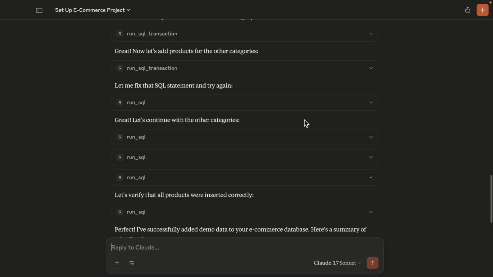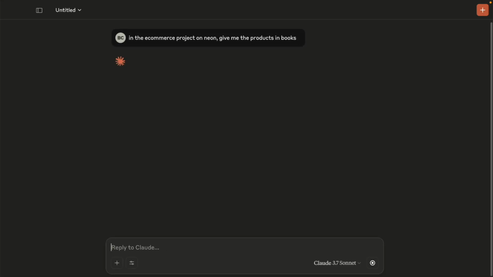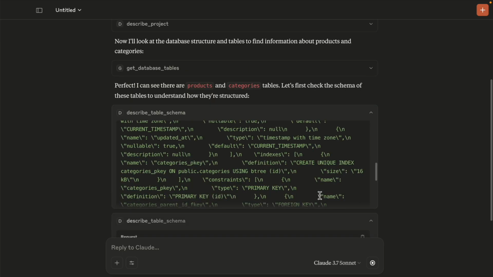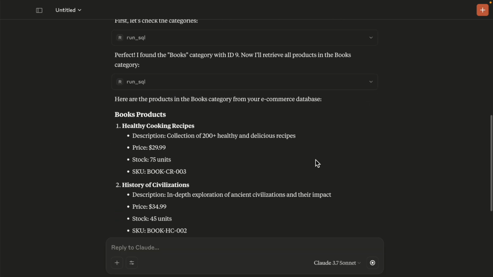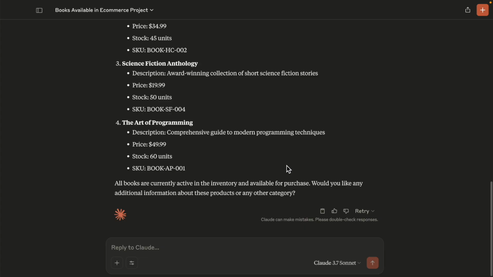And I don't always need to stay in the same chat. I can start a new chat and I can continue to access my database. I'll ask it, the e-commerce project on Neon, give me the products that are books. Now it has no context of the old chat, but we'll see what it comes up with. And now it's giving me all the books from the database right in Claude.